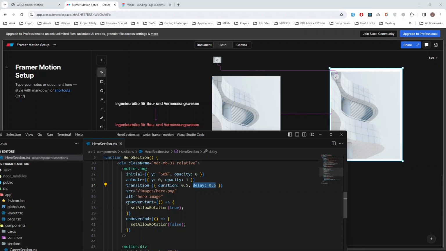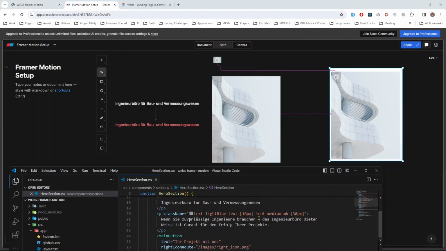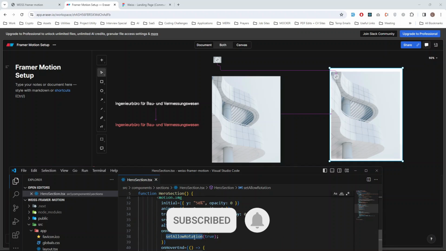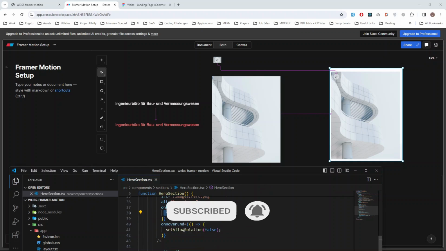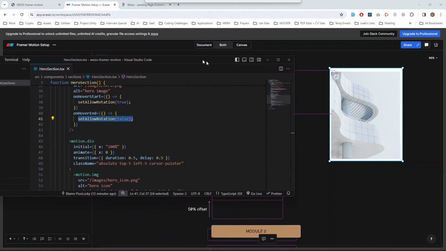So now, when we actually hover start, what we want to do is make sure that we set allow rotation. Remember, this is a state we created up above, right? This is where we created that state. Set allow rotation. Initially, it is false, but when you come down here below, when the hover starts, we set it to true. When the hover ends, we set it to false. That way, we are able to control whether we want to keep animating this stuff or not.